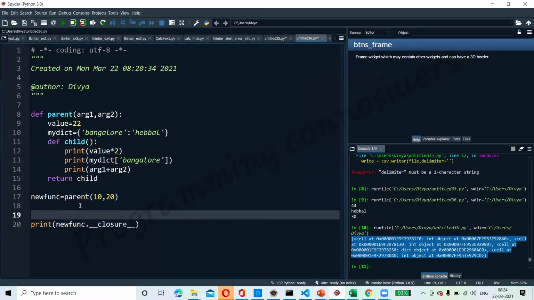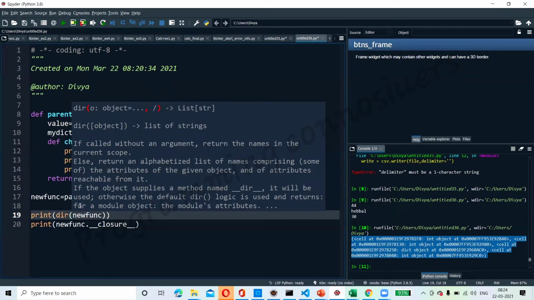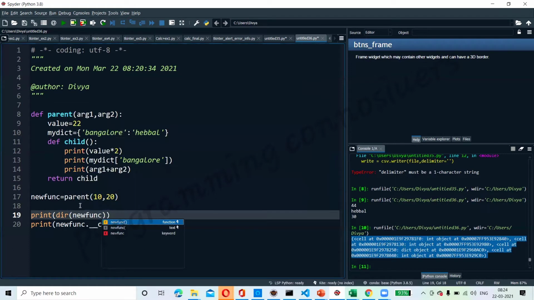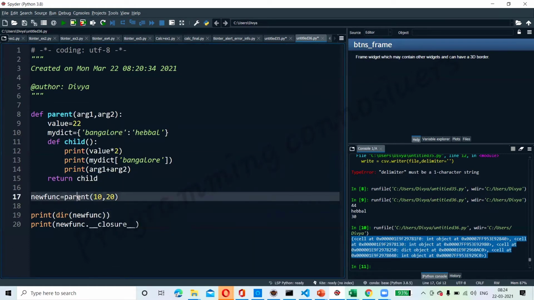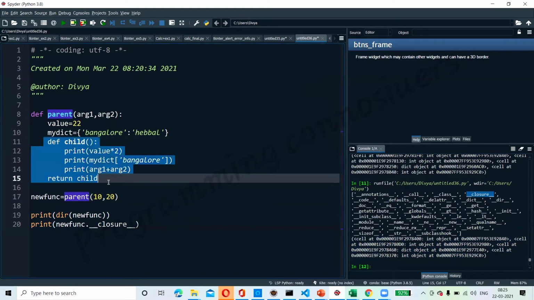Now I'll print a dir of new func. What do you mean by dir? It will give all the list inside this one. If you observe here, we have closure also, so that we are accessing. Now, what is a closure? If the function inside is returning n number of values, these are all called closures.